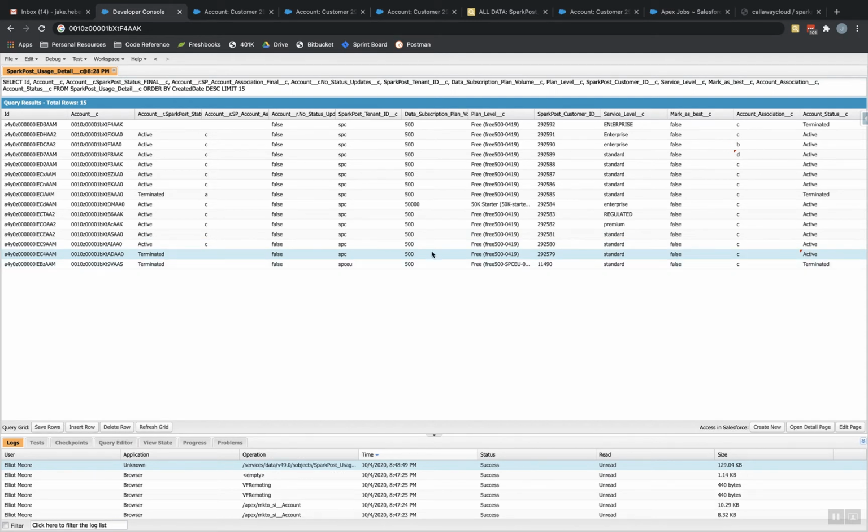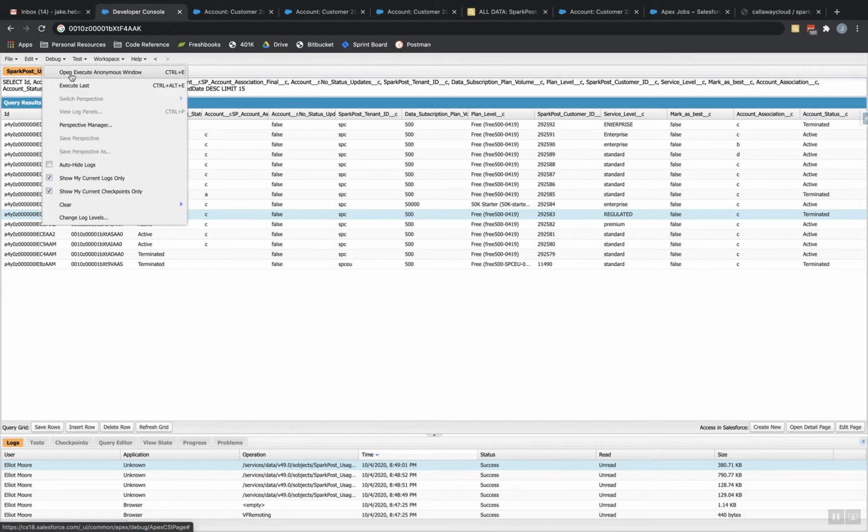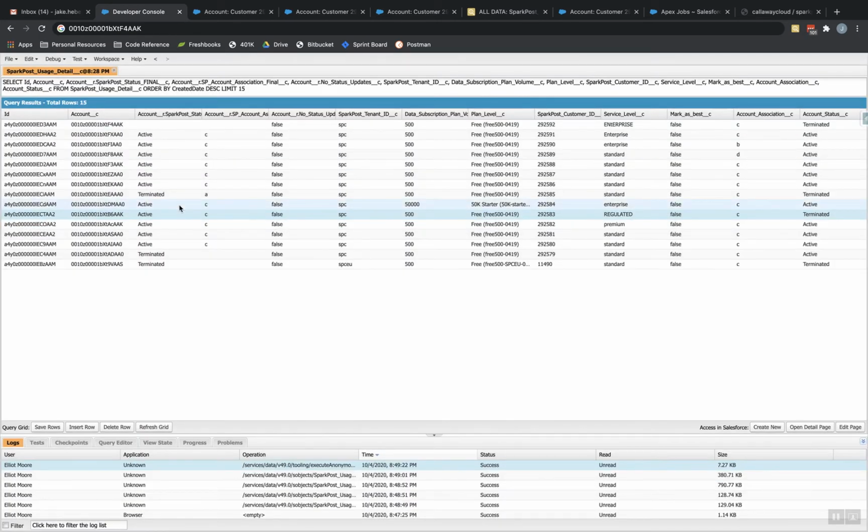And the other piece that I need to show you is this regulated one. We're going to change this to terminated and watch it hopefully not change, because enterprise, regulated, and premium service level accounts are always active. Even if their usage record gets terminated, it's not going to get handled by this logic. It's just going to remain active. All right. So we're going to run this and then refresh the data.